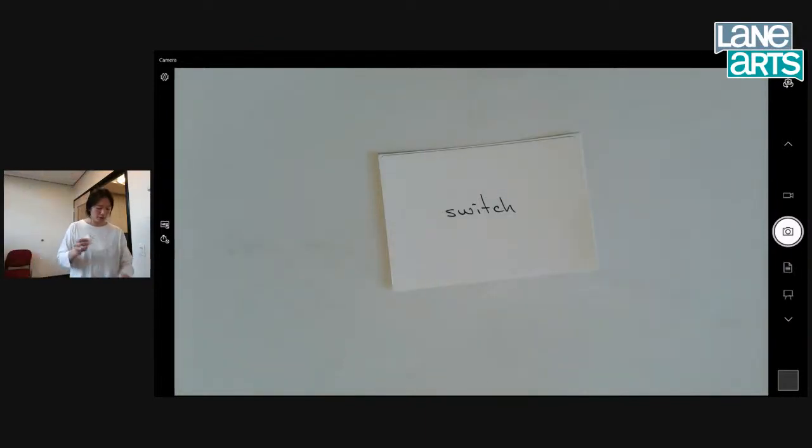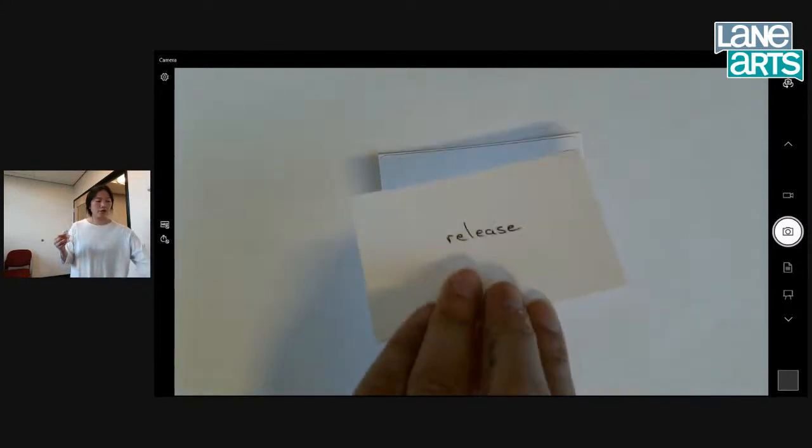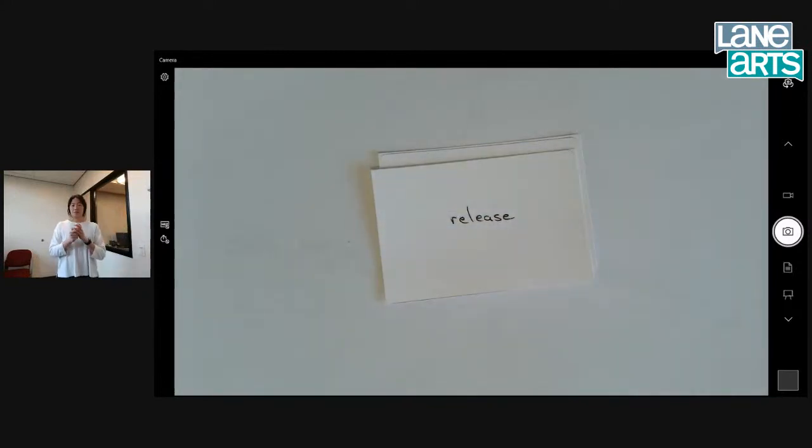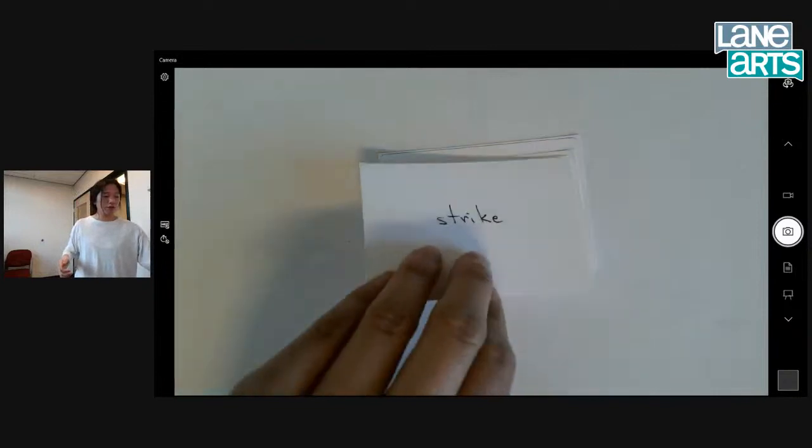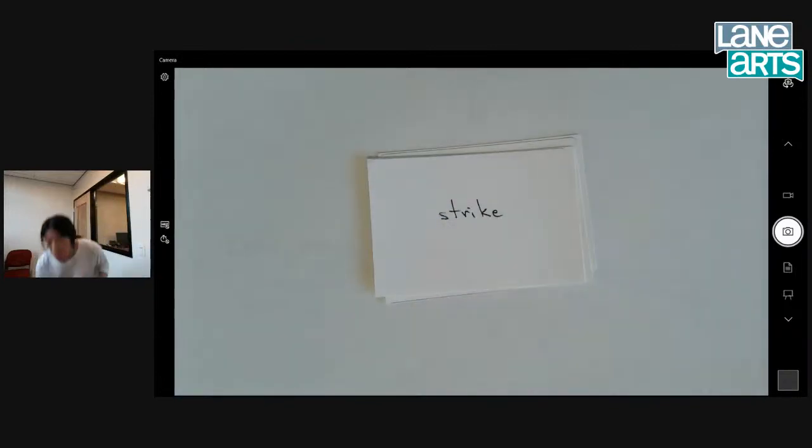Back to paper. And then what if we see the word release? Maybe it means you literally drop the paper, you release it. Pick it up, and you release it again. Do it again. And then you see the word strike. What does strike make you think of? Maybe you grab your utensil and you hit your water bottle because you're striking it.